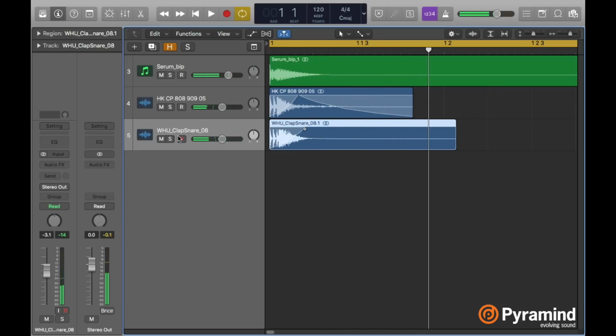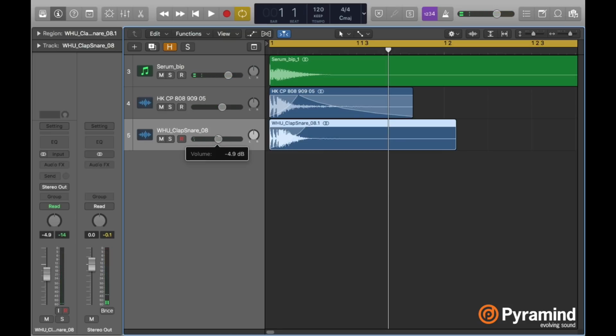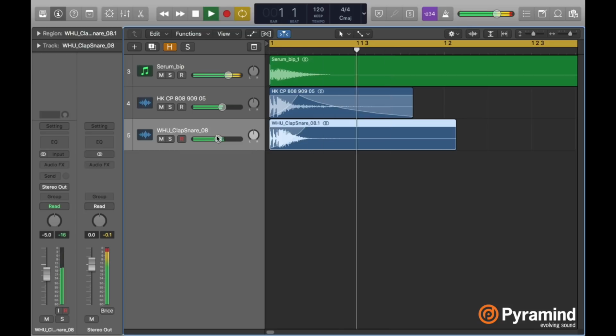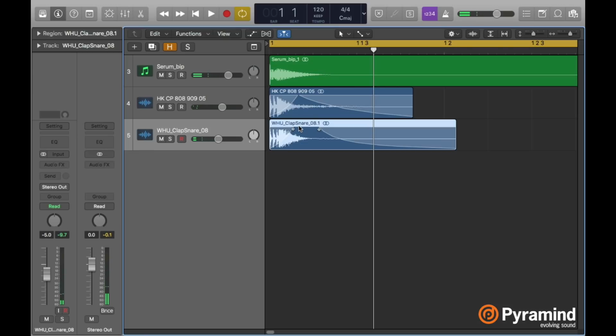Cool, so now it's just adding a little bit more texture to it. Here's without. Kind of cool. A little bit more aggressive, and I like that. So let's turn this down a little bit though, because we don't want it overpowering the other clap. That's pretty good. Now let's do another fade. Yeah, so this clap is just adding a little bit more snappiness to it.